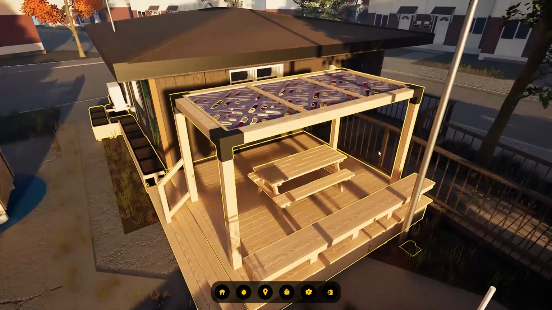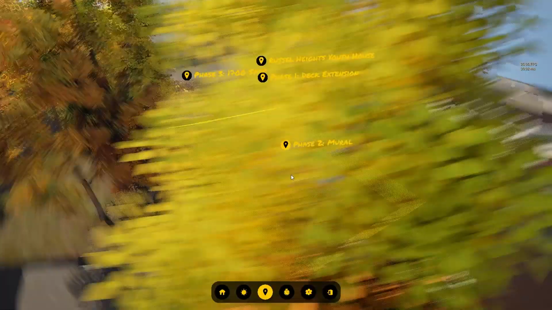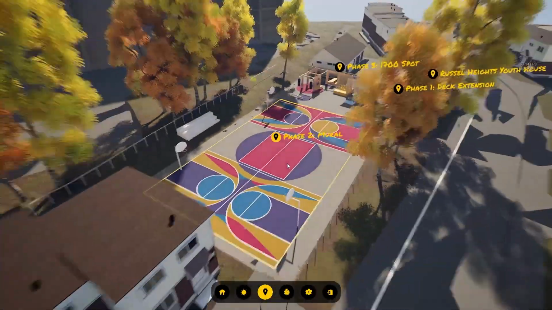I also took this time to revisit the camera focus functionality so that the player's point of view is always preserved. Here's the before and the after.